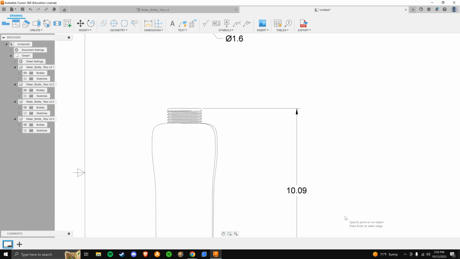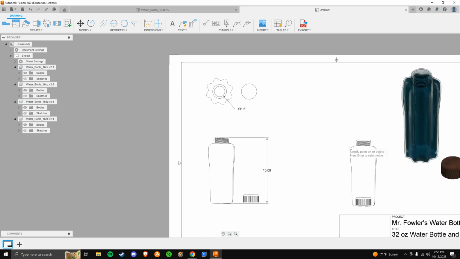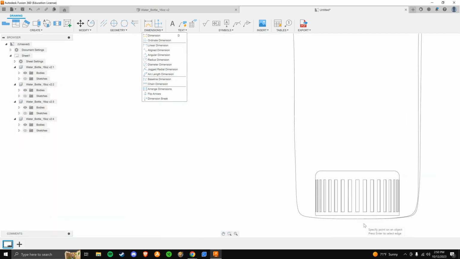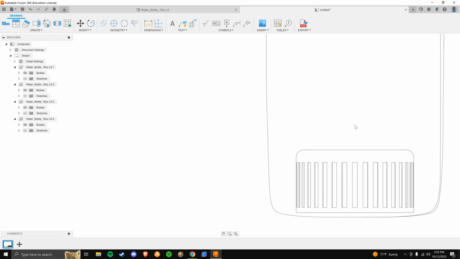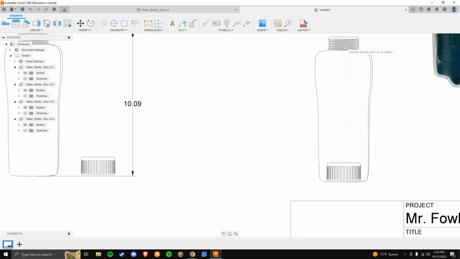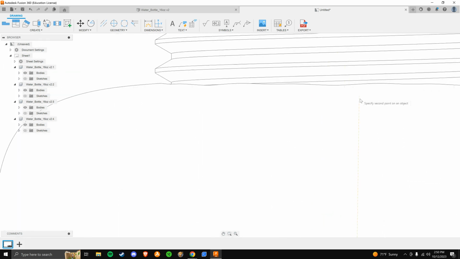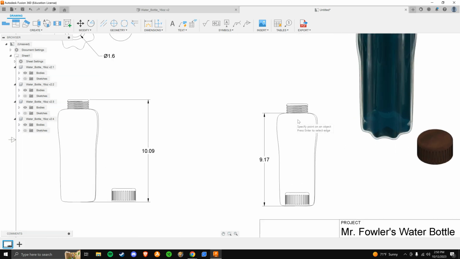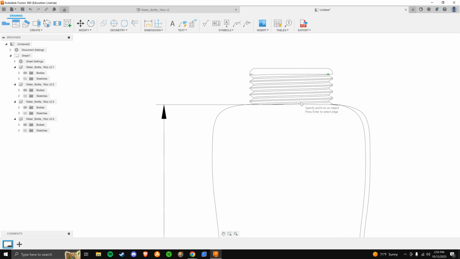Okay, so it's 10.09. You may want to show maybe the interior here, since we said that was going to be 9 inches. So you can hit the dimensions and go again to your linear dimension. Select your center on the bottom here and go all the way up to 9.17, since we did have a little bit of an adjustment there.